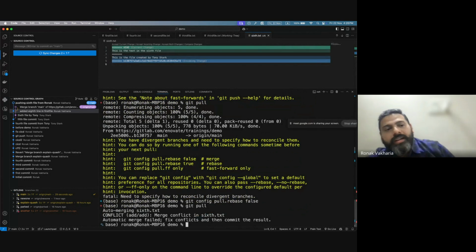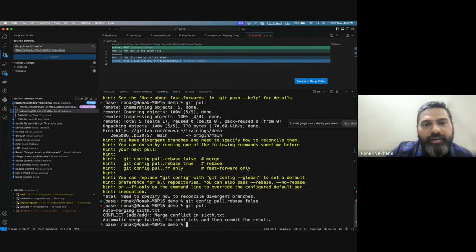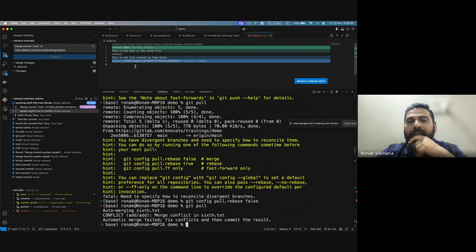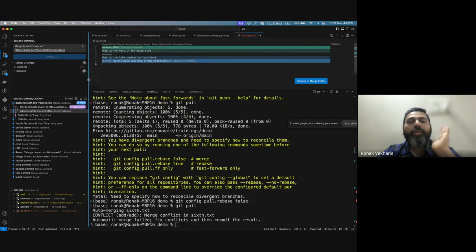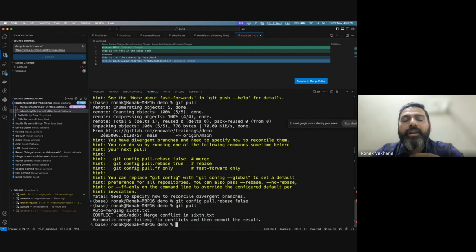Okay, now this actually created an issue, and I got a lot of conflicts here, because there was a file from Tony Stark with the same name. And there was a file that I committed, which has the text in the sixth file. Now let's say this file has a lot of changes and I do not know what exactly I need to do over here, and I fear that now I'll lose all my code. Now the code is messed up. How can I save my work?